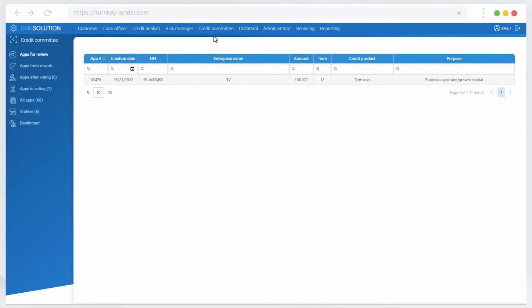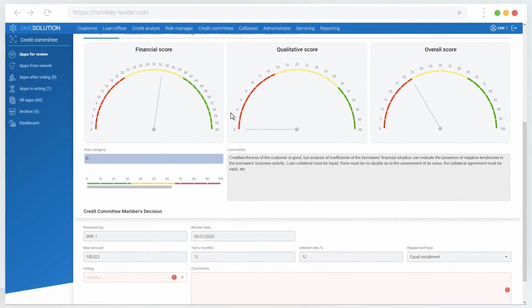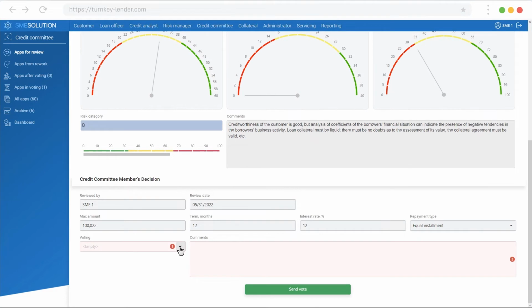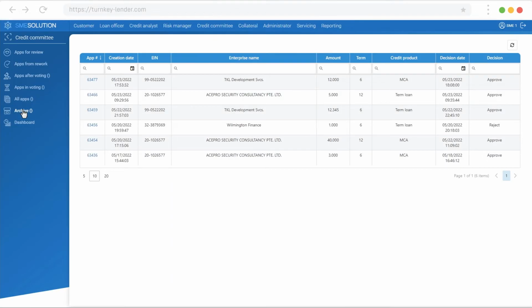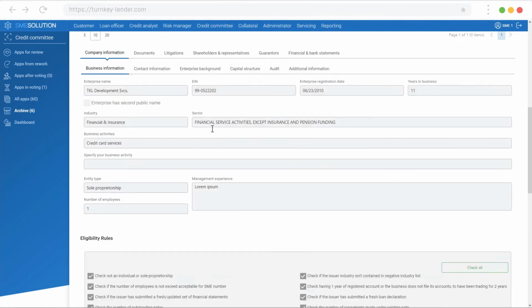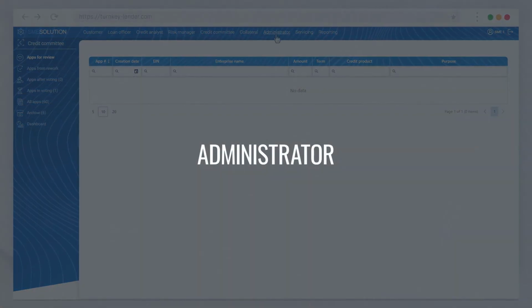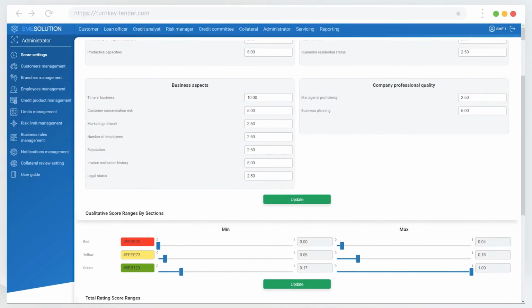Members of the Credit Committee can view the application details, information about requested loan terms and conditions, as well as provide a final decision. After a final decision has been specified, the application is sent to the archive. This menu item contains loan applications that have either been approved or rejected by the Credit Inspector, Risk Manager, and Credit Committee. The Administrator workplace allows users to set the parameters of the qualitative and financial score.